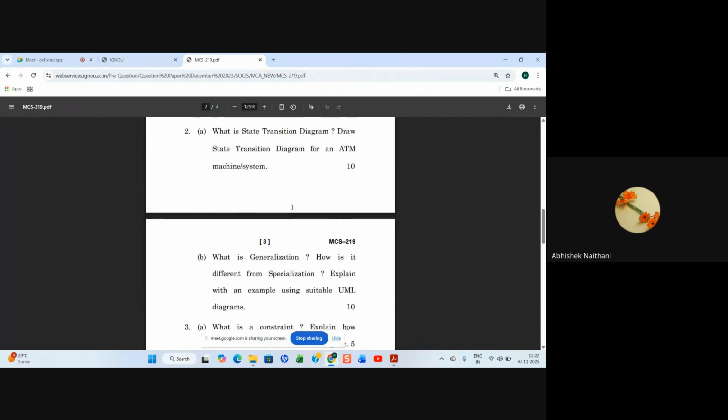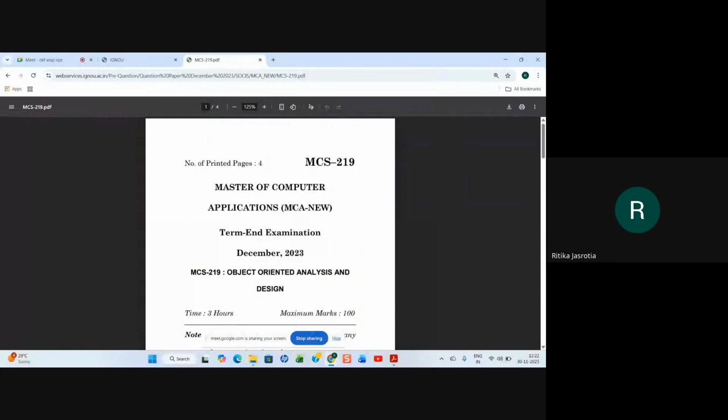Mainly diagrams are important. I already told you, you have to study about diagrams, all the diagrams' definitions. What is the objective of making that diagram? What type of diagram it is? It is a dynamic diagram or a structural diagram, right? In UML, you have two types of diagram, static and dynamic, or you can say structural or behavioral, right?